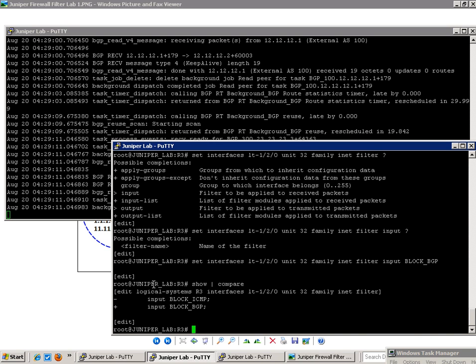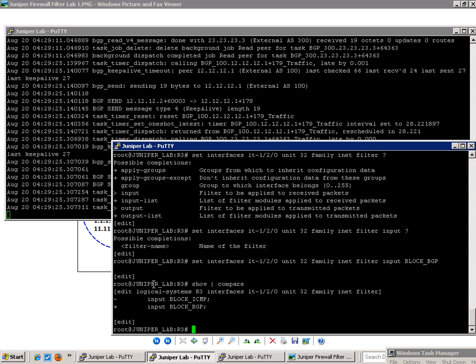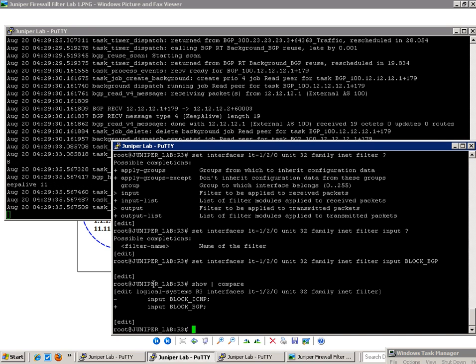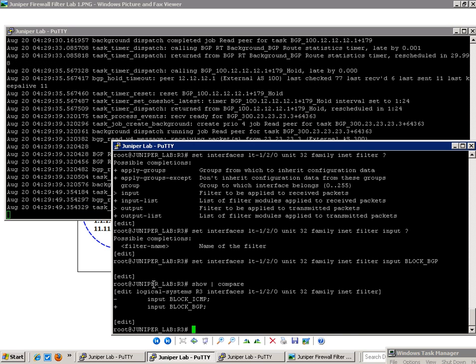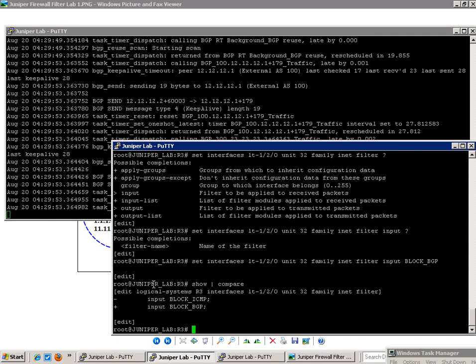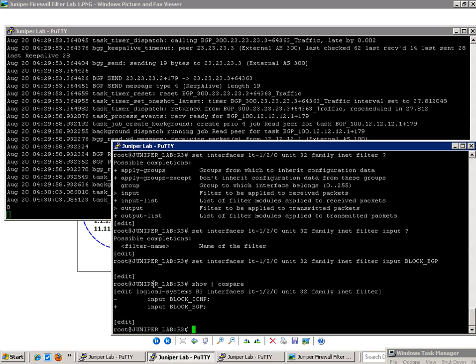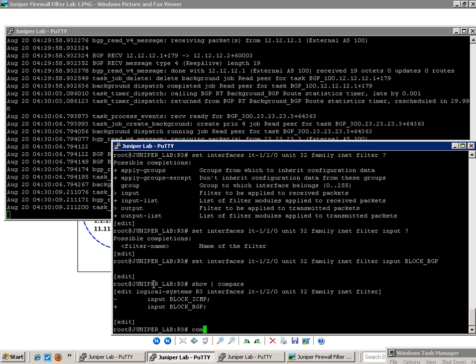So now that we have that under the interface, we can do a show pipe compare to see the difference. Like I was telling you earlier, this is a great thing to know: you can only have one firewall filter inbound, not per logical interface, but per family. So in this case, for family INET, or IPv4, our IPv4 filter of block ICMP was automatically taken off once we added the block BGP filter. So you can't have both of these filters on at the same time under the same family of IPv4 or INET. So let's go ahead and commit this.